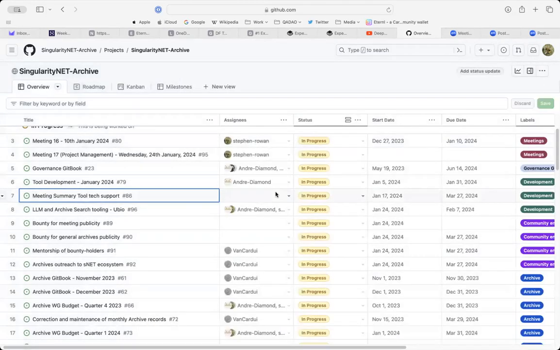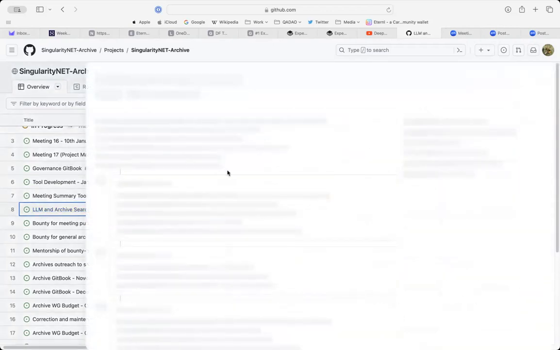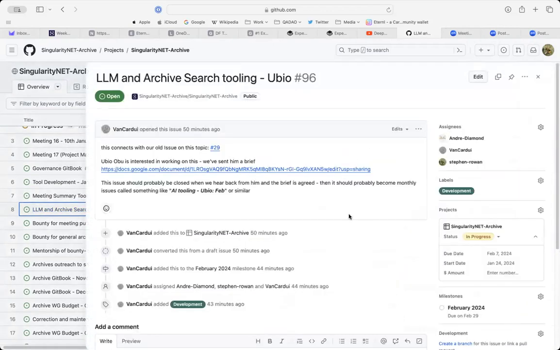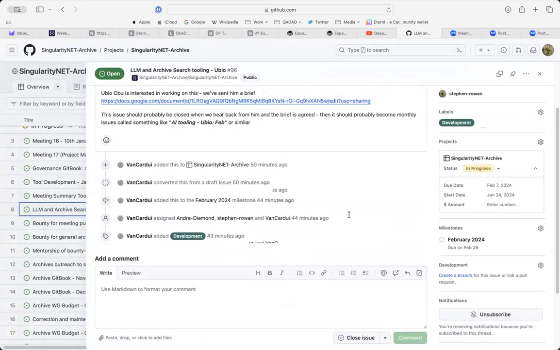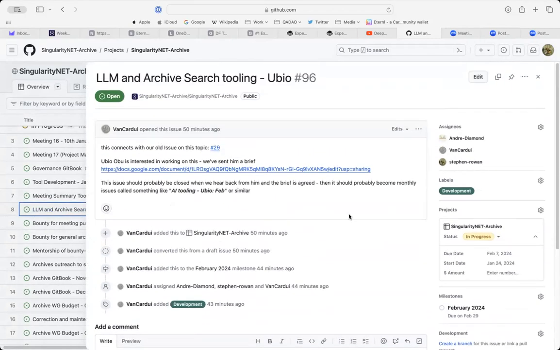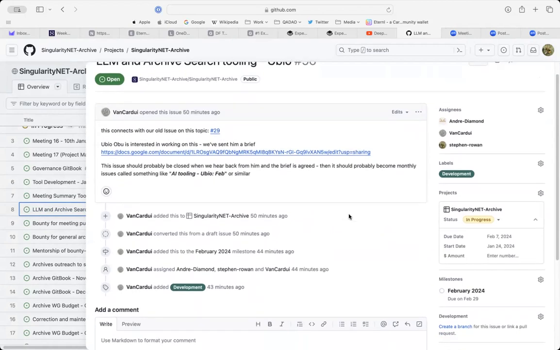Okay. The last development issue is the LNM and archive search tool in Ubio. Andre, is that up to you? Oh no, you've opened this issue, Vanessa. I did, but I'm sure Andre can talk about it. I just thought we should have it as an issue, and I'm suggesting that we close it next meeting. Okay, yeah, that's a good idea.